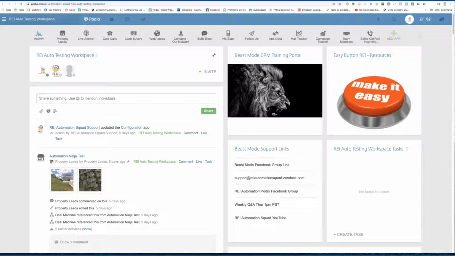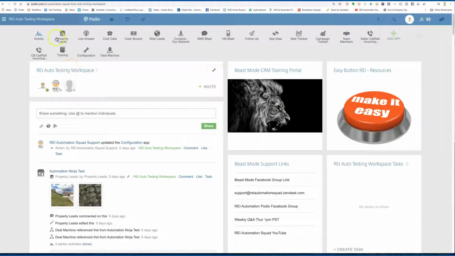So out of the box, we have Beast Mode here. This is a workspace that we've set up, and we have the Property Leads app, where we have our seller's information, property information, and that then includes appointment, offer, contract details. So your date of appointment, all that stuff is going to be here.